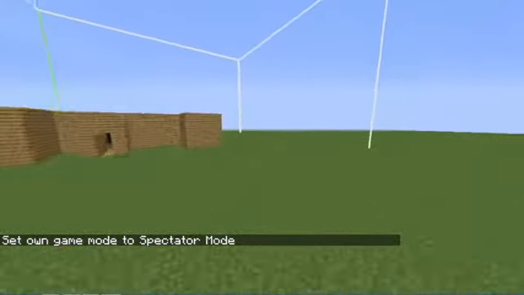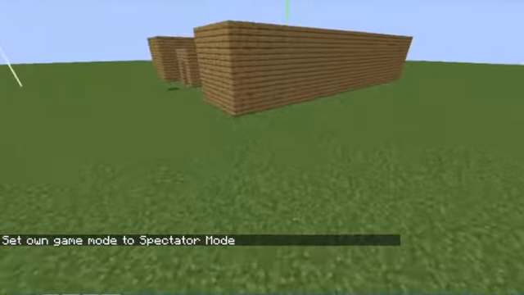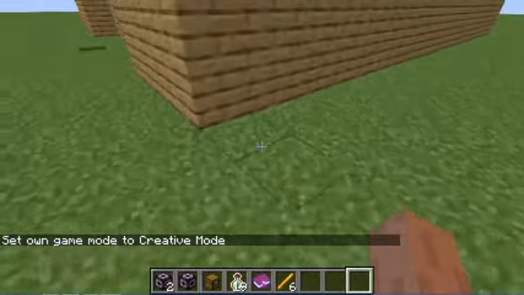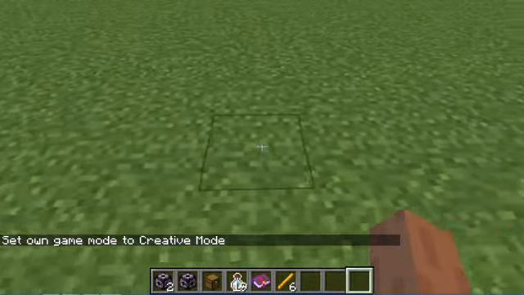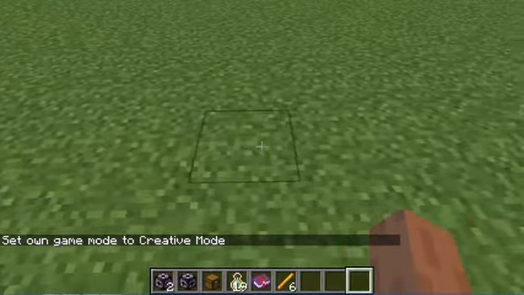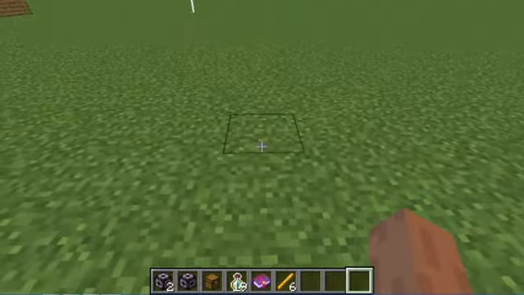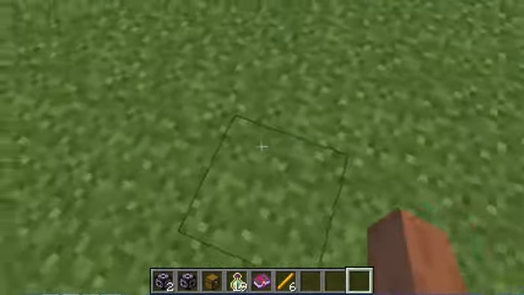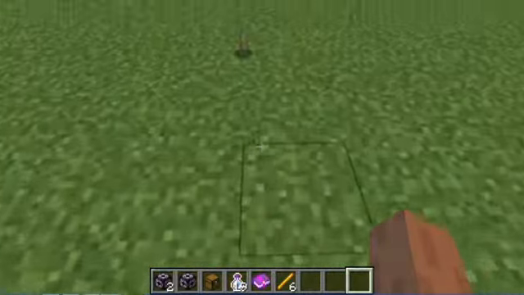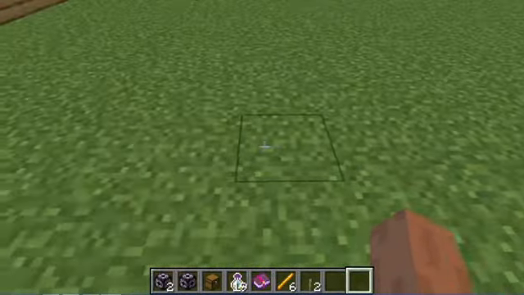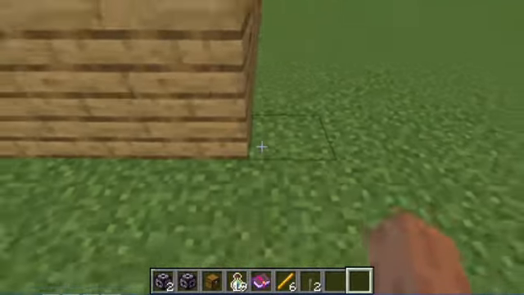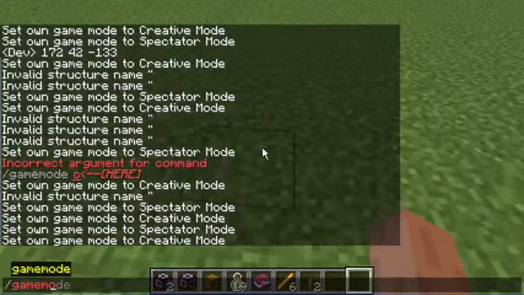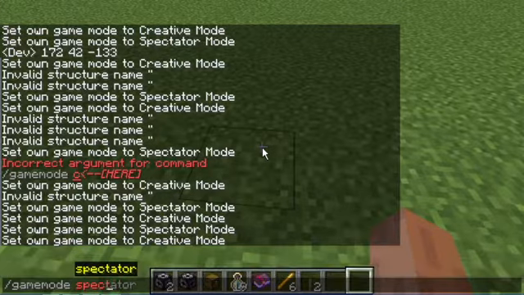But I don't need it to go that wide. So this is, let's see. So this is 1, 2, 3, 4, 5, 6, 7, 8, 9, 10, 11, 12, 13, 14, 15, 16, 17, 18, 19. Oh wait. So it starts right over here, right? So 1, 2, 3, 4, 5, 6, 7, 8, 9, 10, 11, 12, 13. 13, so I need to subtract 13 from that. So /gamemode spectator.